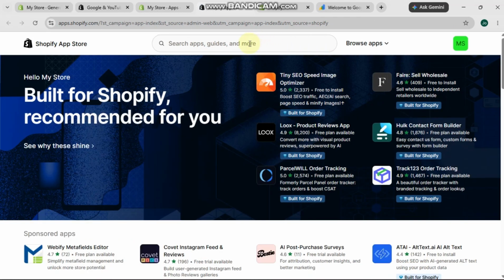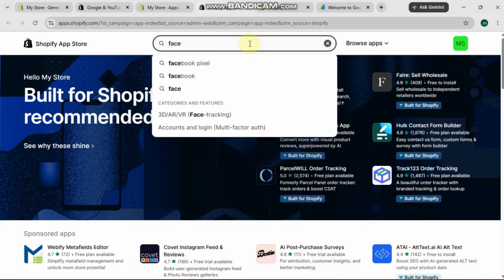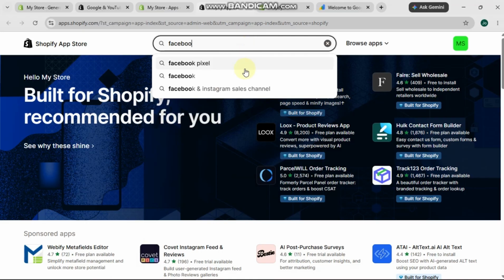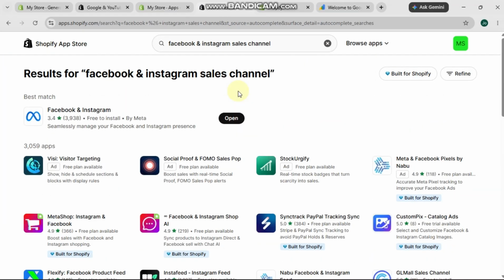Sign in with your Facebook account and connect the correct Meta Business Manager, Facebook page, and Instagram Professional account. If your Instagram account is still a personal account, switch it to a business or creator account before continuing. Next, connect your Meta Commerce account or create a new one if you don't already have one. Shopify will also ask you to connect your product catalog.